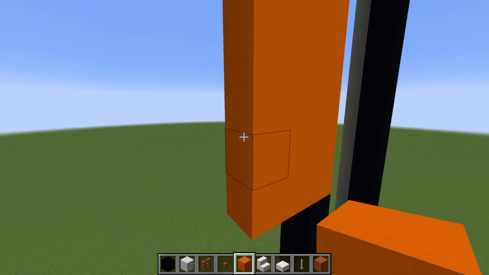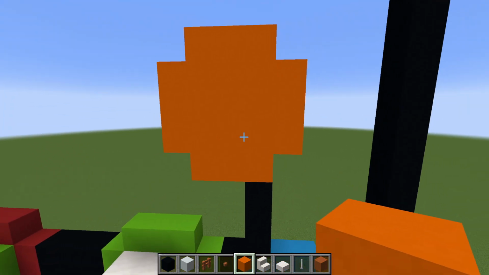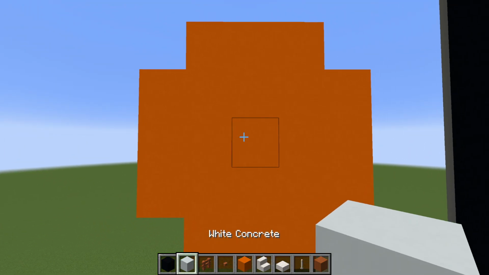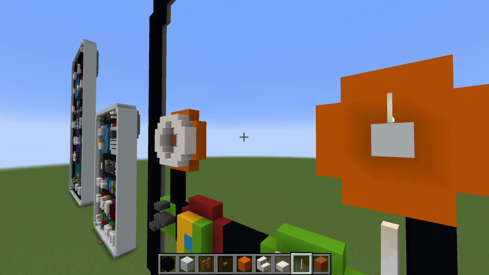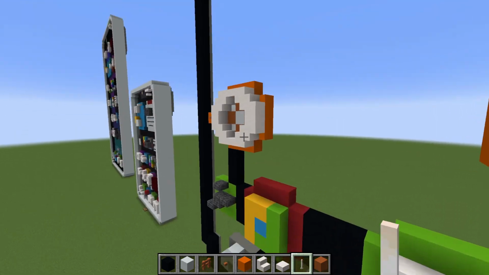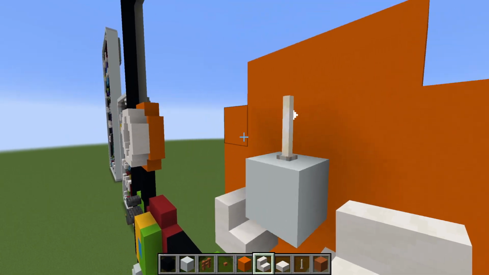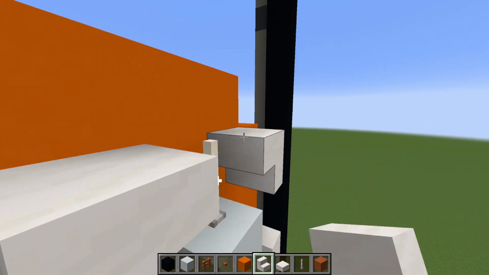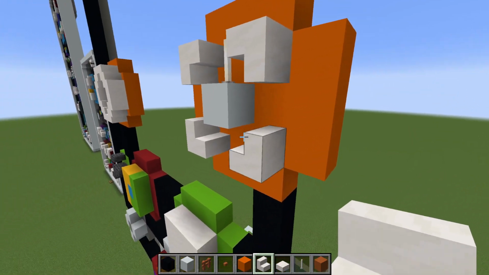4. Extend the sides out on the left and right side, so the middle 3 blocks, to form a circular shape. We then want to stick a white concrete in the middle with an end rod on top of it, and then we actually want to form the same circular shape that we have over there. So we place the corresponding stairs in the 4 corners, sideways, regular face ones at the bottom, upside down ones at the top. It kind of forms a squarish sort of shape.